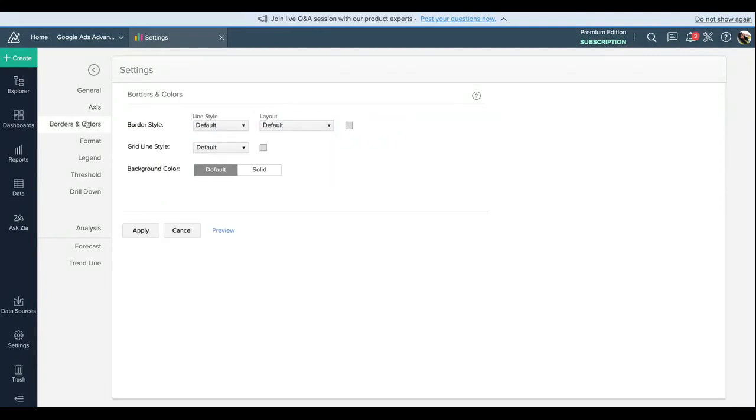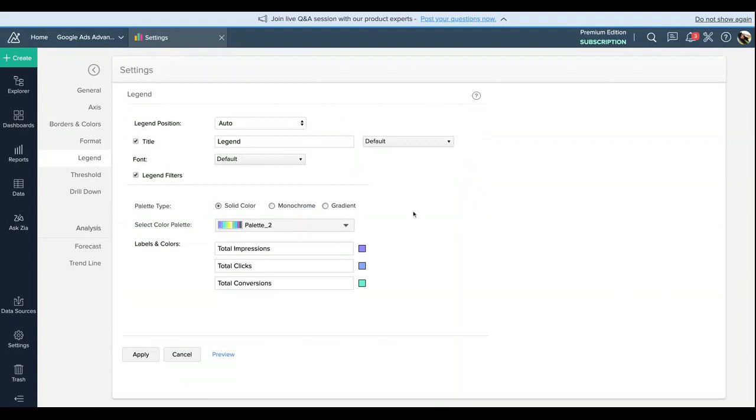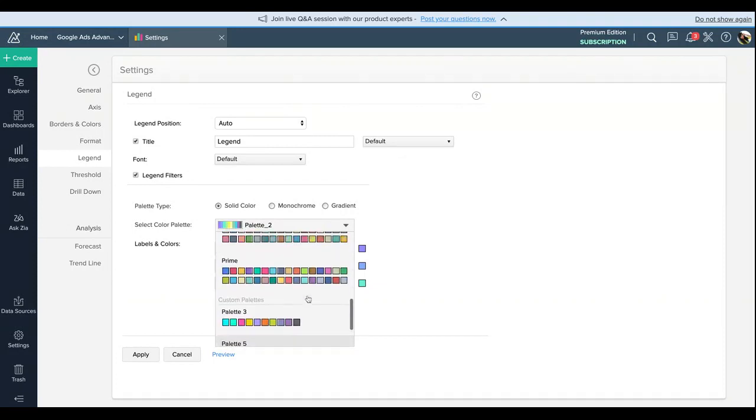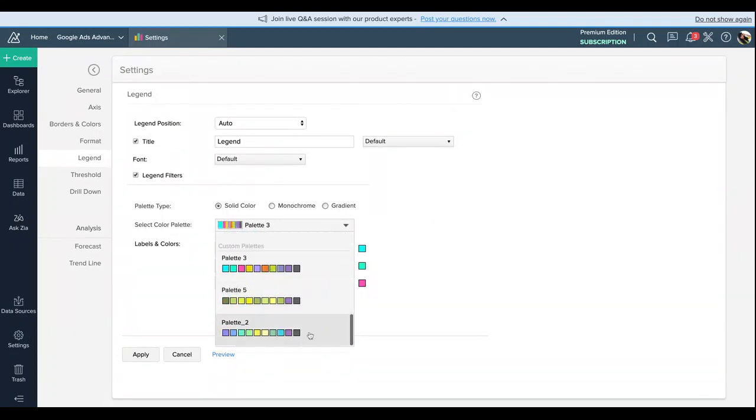Followed by which we have borders and colors, where you can define the border color of the report. Then we have the format option, where you can format the values, how they are displayed on the chart. The next is the legend feature. The legend feature allows you to define the color of the report. Either you can choose it from the predefined color palette, or you can also select the color of your choice and then create a new palette for yourself.